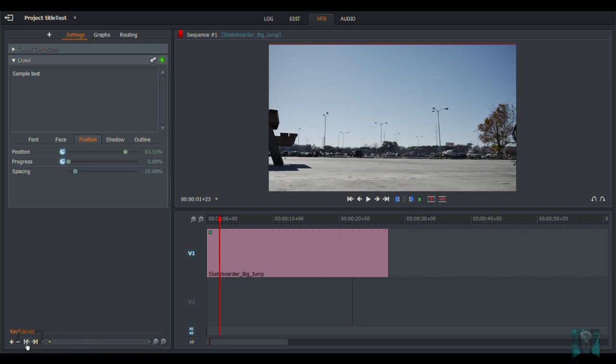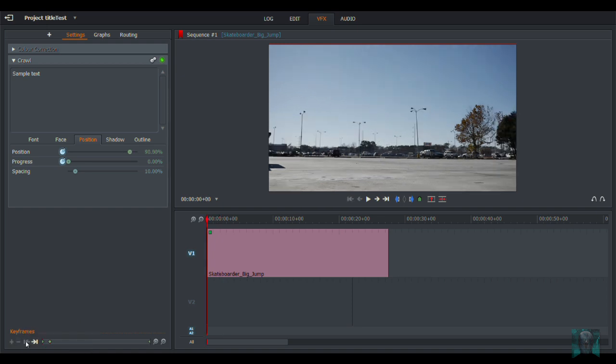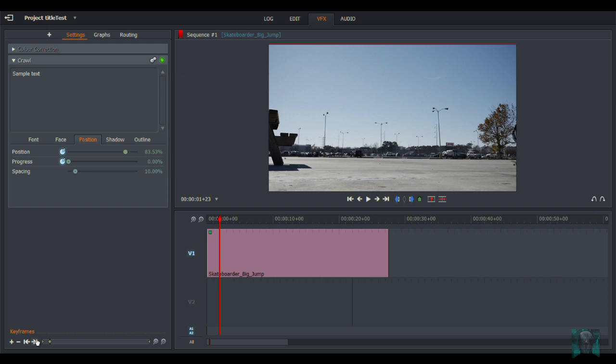Now we want to come down to the bottom here. We just want to jump to the previous key stage here by using our arrow and just making sure that our text is indeed off the screen. Okay, so there's our first keyframe.